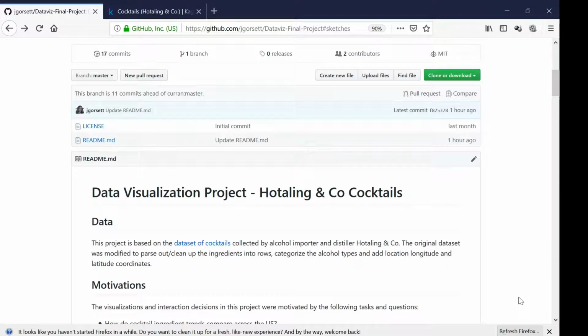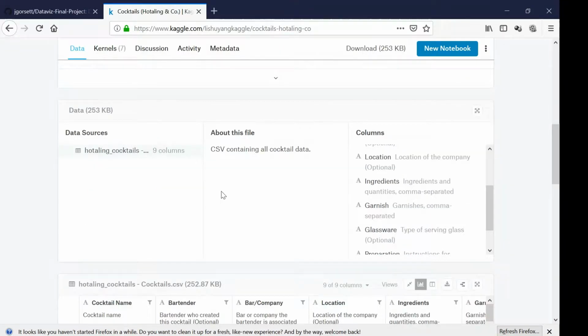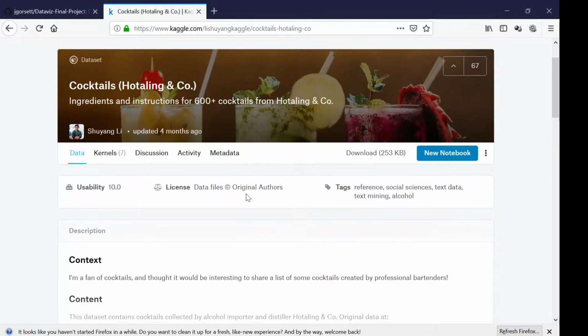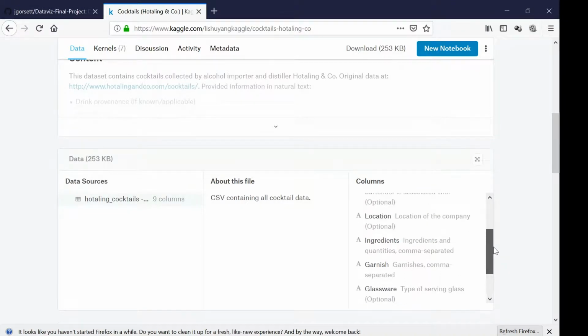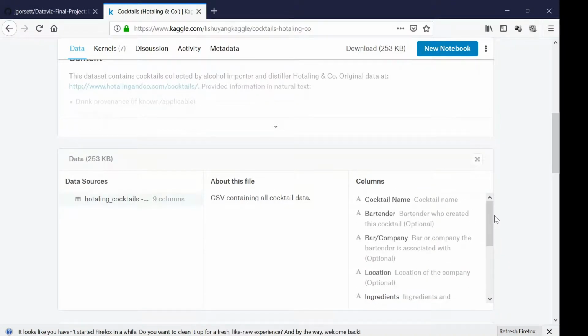It's about cocktails, and it's based on a data set of cocktails from Hotaling Co. Just to tell you a little bit about that data set, I found it on Kaggle, and the data set itself has various columns. The ones that were of the most interest to me were really the cocktail, the location, and the ingredients. So basically this has a set of all the cocktails in a sample and all of their ingredients in this ingredients field.